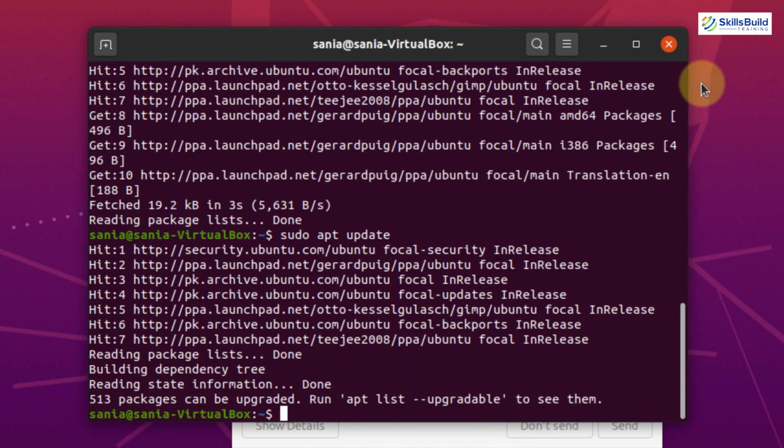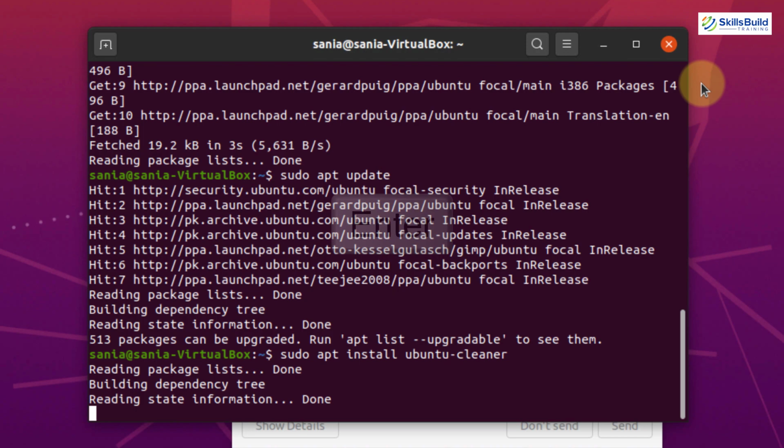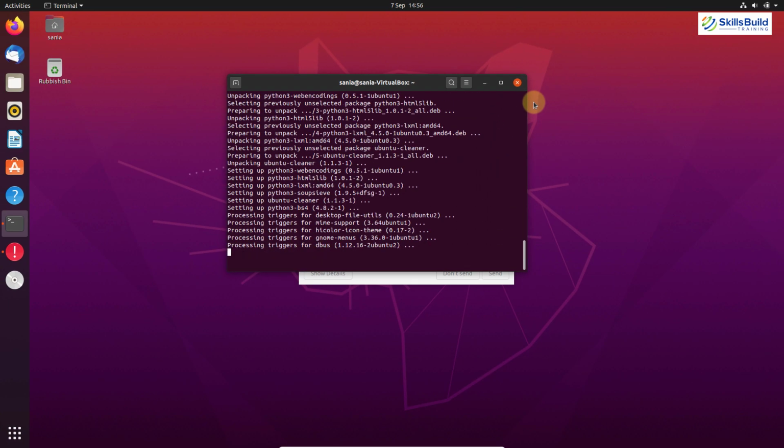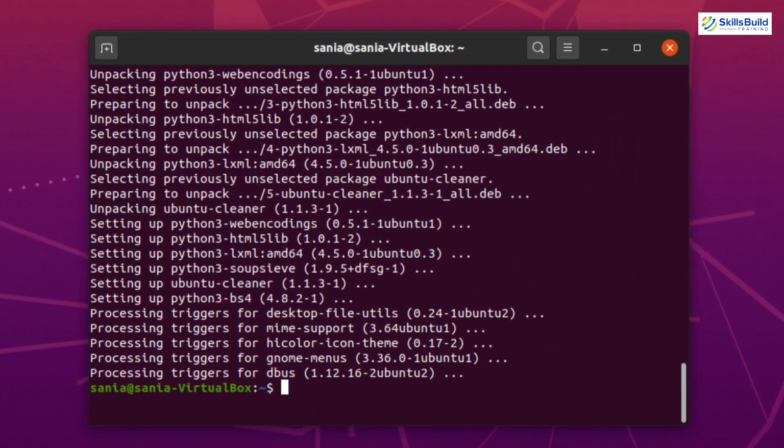Now finally install Ubuntu Cleaner with the following command: sudo apt install ubuntu-cleaner and then hit enter. In order to continue, press Y. Now here you can see Ubuntu Cleaner has been installed successfully.